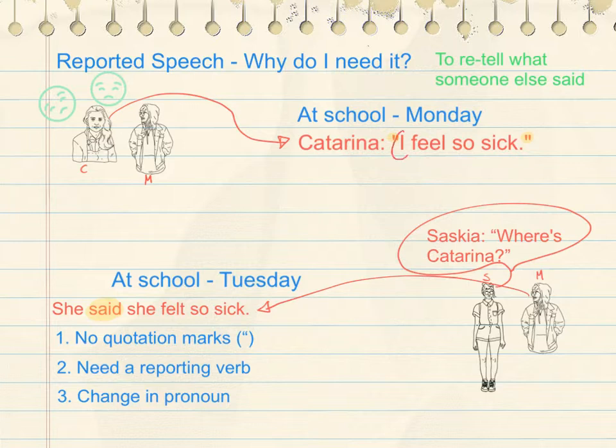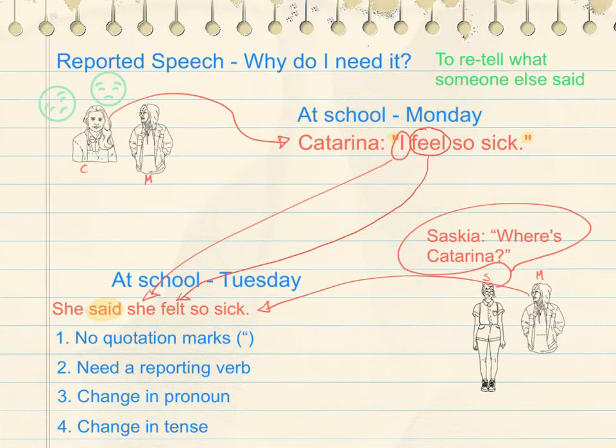So here, the I becomes a she. And the final important change is a change in tense. So in the direct speech we have feel, which is a present simple. And in the indirect speech we have felt, which is a past simple. So those were the four main differences, and we're now going to move to the next section, which focuses on the changes in tenses that occur with the reported speech.